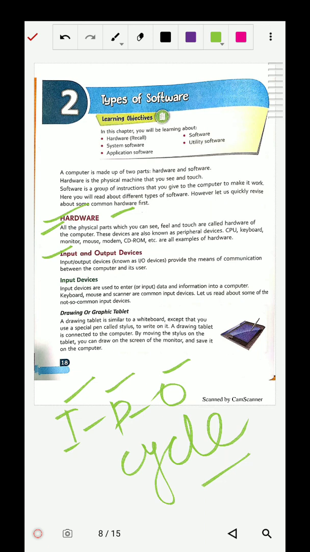In the same way, the computer also works. We give some input to the computer. The computer processes that data, and the result we see on the monitor is the output. So this input and output is very important. This is the main communication between the computer and its user. One by one, input devices are used to enter data and information into the computer with the help of keyboard, mouse, scanner, common input devices. By the help of these input devices we can provide input to the computer.